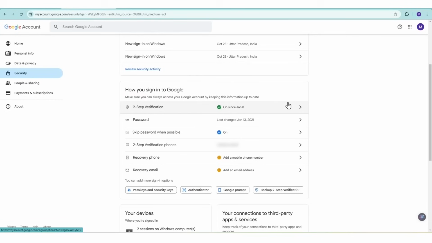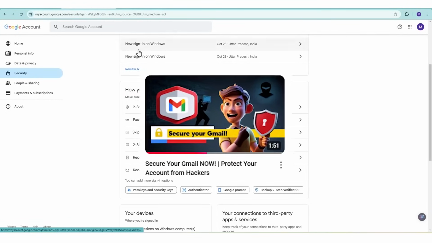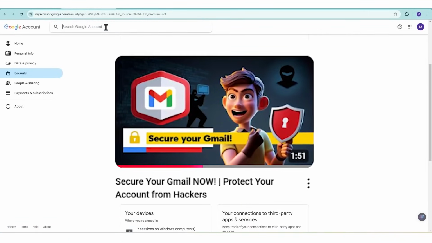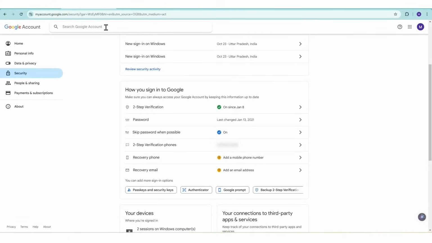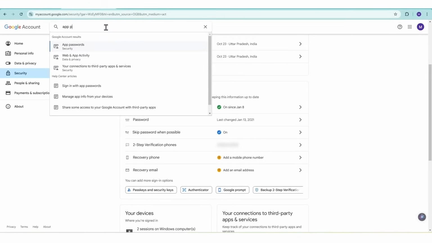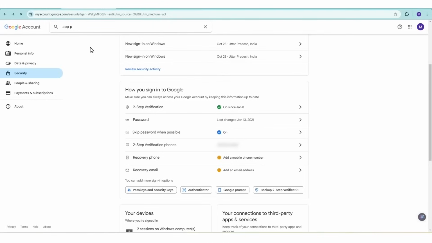If you haven't enabled it yet, don't worry about it. You can check out our detailed video where we have explained this process. So, once you ensure that the two-step verification is enabled, go to the search box at the top. To create a Gmail SMTP app password, search app password. Once the app password appears as an option, click on it.